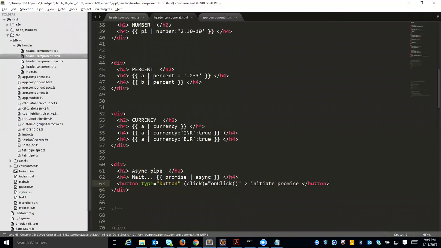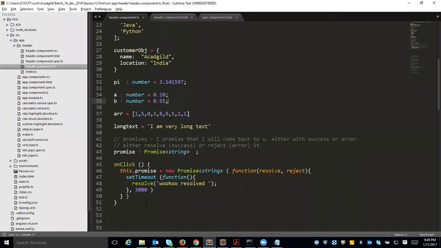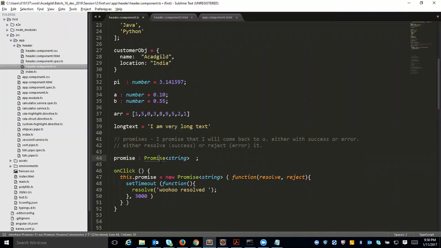So we will be creating a promise on click of this button. On click of this button, I'll call one function. Let's see what is happening on click. This is the function we have on click. So what is a promise? A promise is nothing but an object. You create it by using new Promise. New of a promise gives you an object.